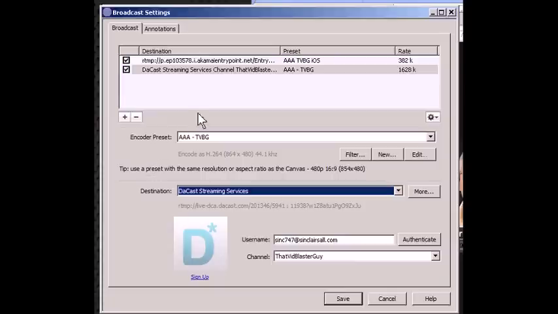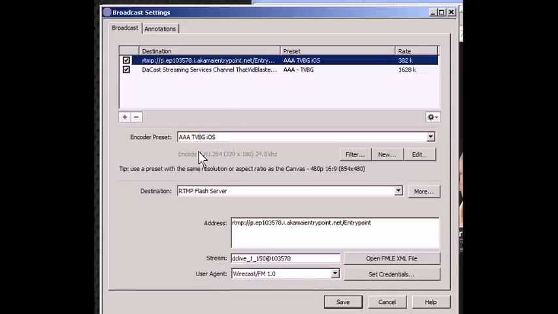And then I can do the same thing for, let's see if we click this one, what happens. There we go. For my other stream, and you can see it's an RTMP Flash server, and boy, I don't know much more than that.